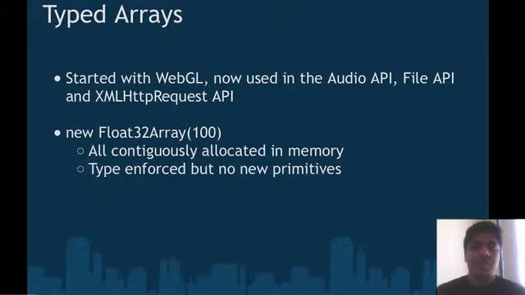That's where we enter typed arrays. This has been in Firefox for quite a while now. It was originally pushed through when WebGL was implemented, and it is now used by the Audio API, the File API, and soon the XMLHttpRequest API. What it allows you to do is to specify an array of a certain data type, like in this case, a Float32Array of size 100.